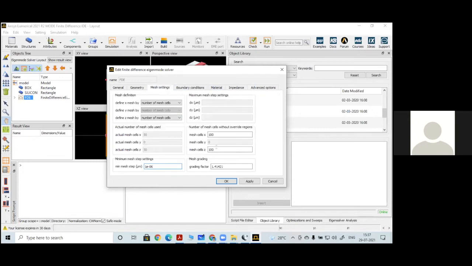Then this mesh settings, always you can give more number of cells and these cells we can always increase. And this step size, always keep it as minimum as possible to get more accurate results. Just to save time, we cannot give a large mesh step size. We will get results quickly, but the accuracy or the number of points will be very, very less. So that must be avoided. We have to keep this minimum step size as small as possible.